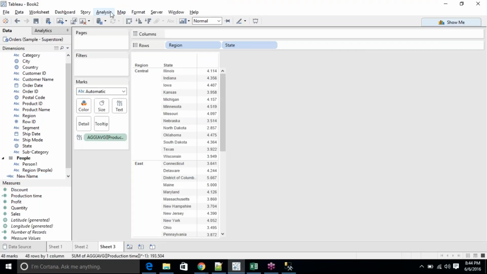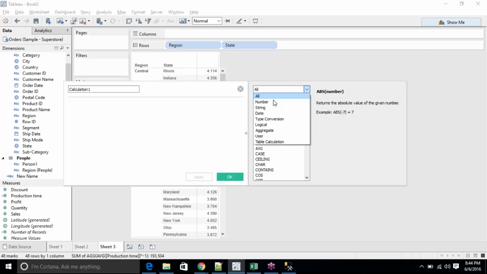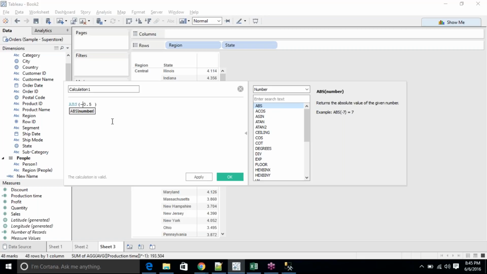Okay. Now let's go to dashboard analysis, create calculated field. Here we were seeing numbers. So ABS is absolute. Basically what it does is return the absolute value of a given number. So all the time it will give positive numbers. That's my absolute value. Okay, as simple as that. ABS of minus 0.5 is plus 0.5 and ABS of plus 0.5 is plus 0.5. Okay, as simple as that.